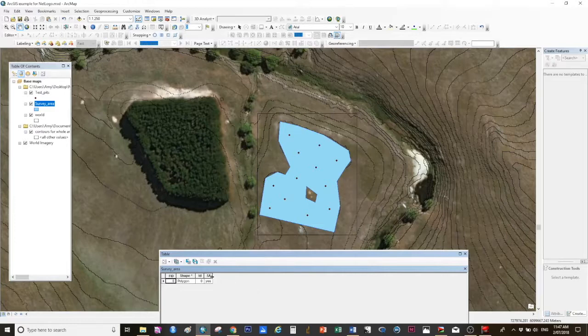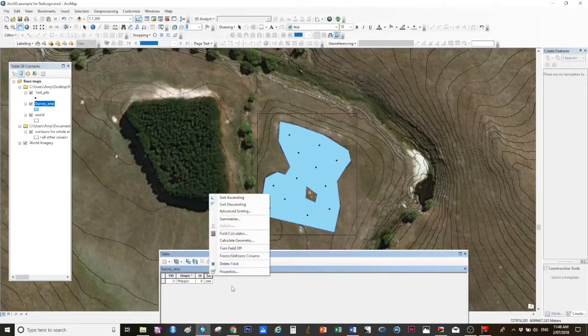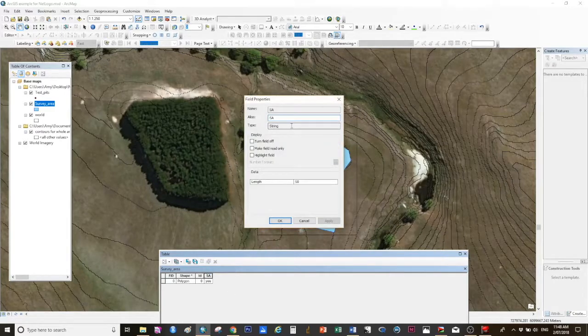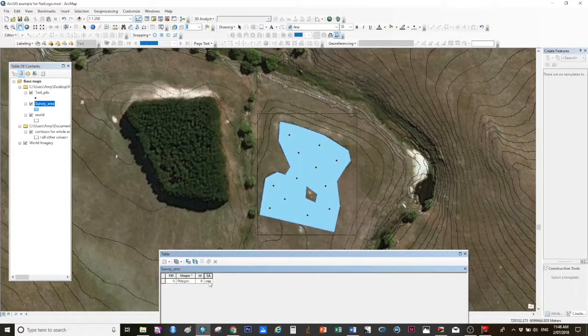It has one field which I've added called SA, and it's really important that when you add this field, it has to be called SA with capital letters, because otherwise NetLogo, which is case sensitive, won't be able to find it. If we look at the properties, you can see that it's a string, with the capital letters there, SA. And then once the field's created, it's just a matter of entering the word yes in lowercase.